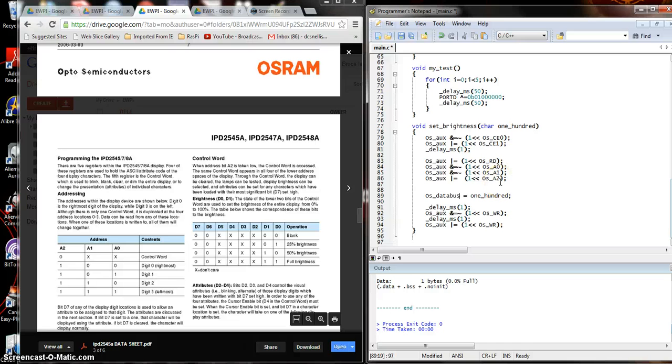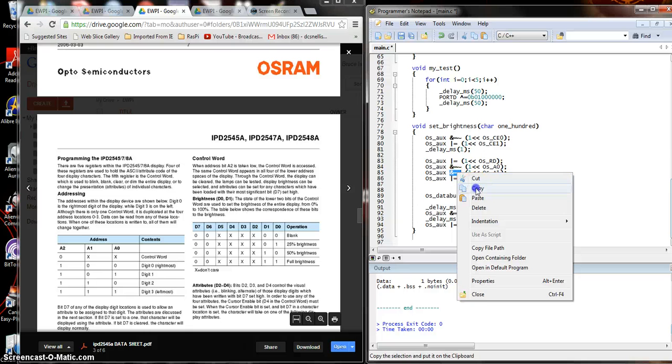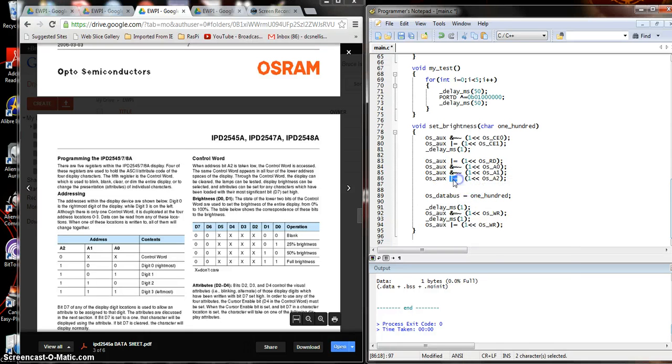And remember also that A2 needs to be brought low, as this is a control word. So we'll bring A2 low, and then we'll write a byte telling it to set its brightness to maximum. Okay, so we're enabling the chip. I'm not even sure if we have to do that again, but probably. Put it in just to be sure.